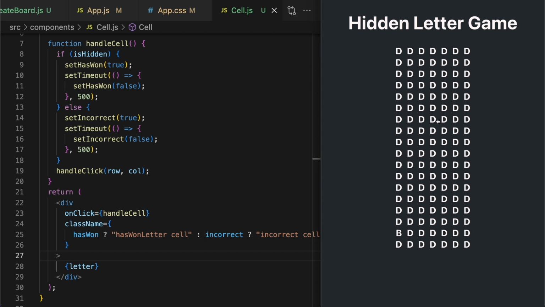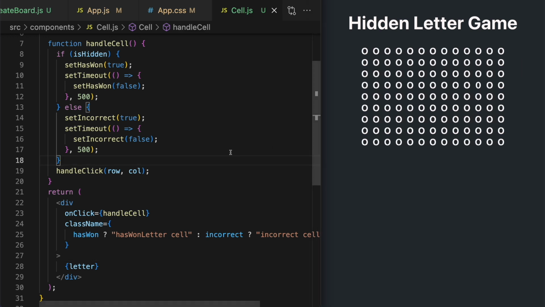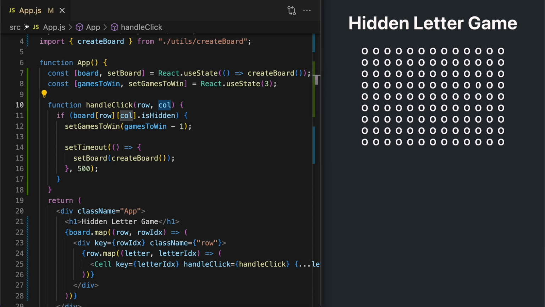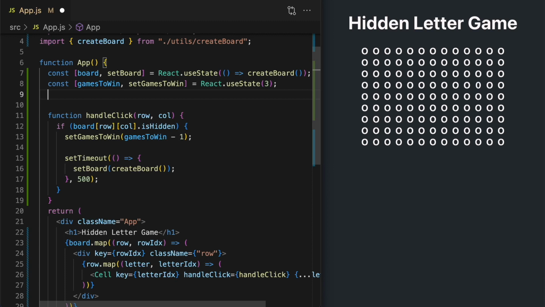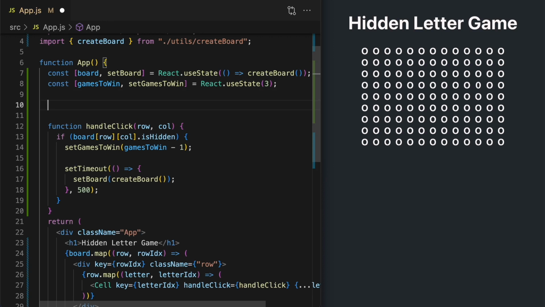So now we can just keep track of how many games the user has played in order to win, and we can do that inside the app JS. So let's close this cell for now. Let's close this app CSS as well, and let's close the create board file. So inside this app, we can add another variable for keeping track of how many games, or we can just add a use effect to keep track how many games we still need to win.